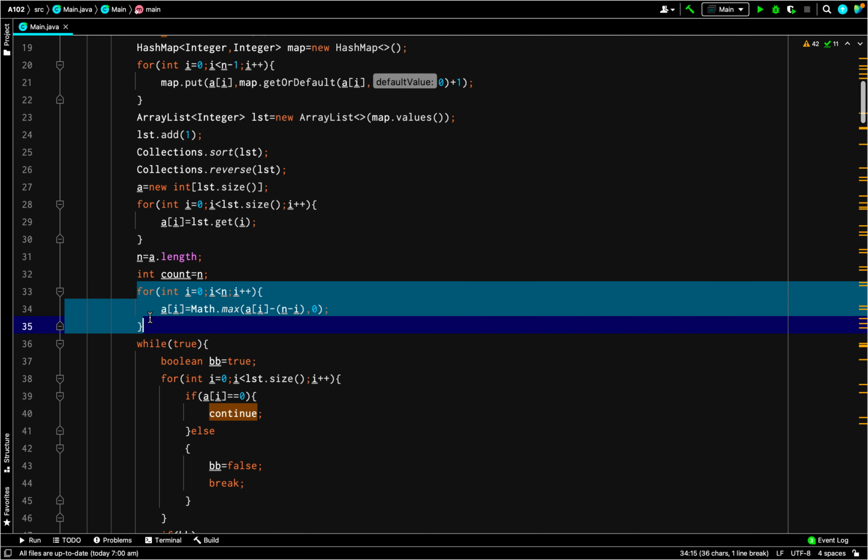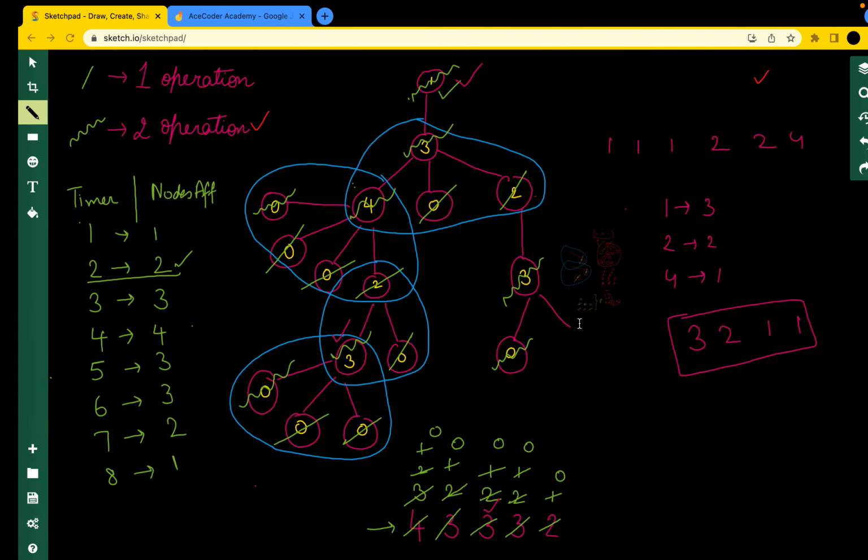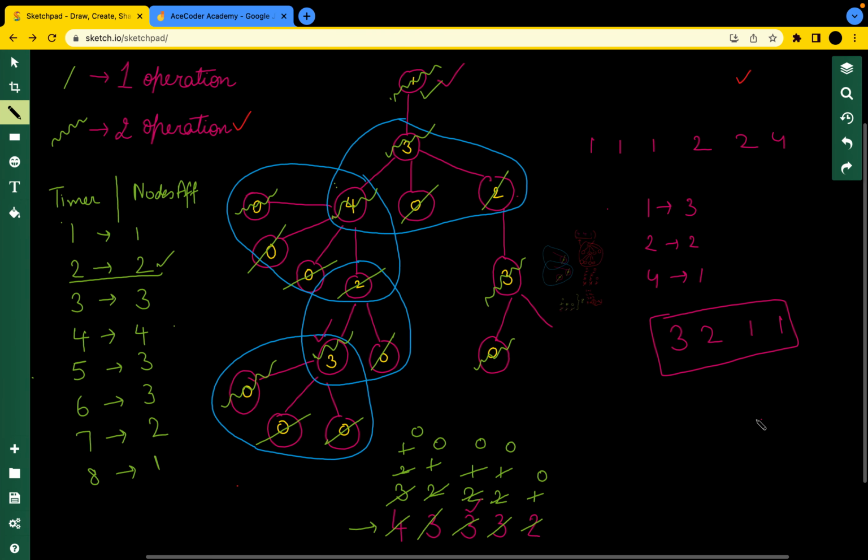And now I have applied a for loop. Since n is 4, definitely after 4 operations, if we keep subtracting and performing the first type of operation, this will become 0, and this will also become 0. So after 4 operations, these all will become 0.